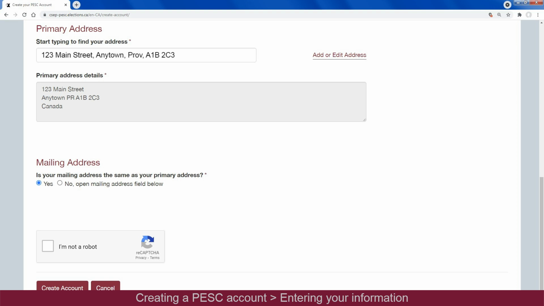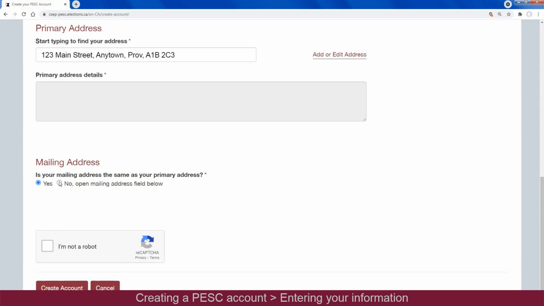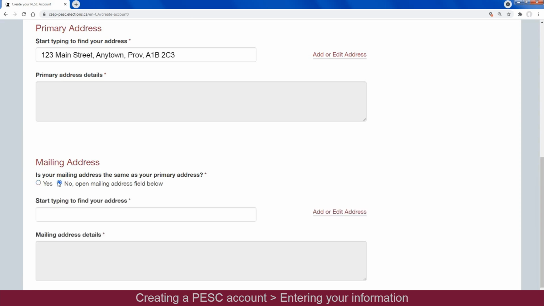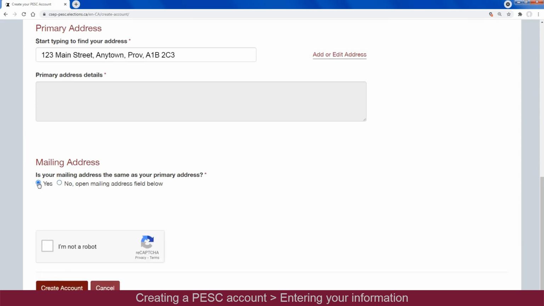Your full address will appear in the primary address details below. Make sure the system imported the address correctly. If it didn't, you can enter your address manually using the Add or Edit Address option. You will be prompted to select whether your mailing address is the same as your primary address. If not, you will have the same opportunity to enter your mailing address and select it from the dynamic list of addresses that display. Since you are not a robot, select the I'm not a robot checkbox. Finally, select Create Account.